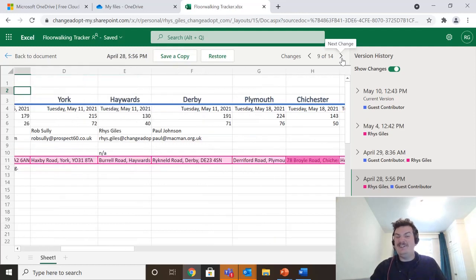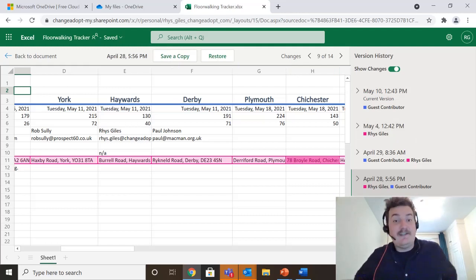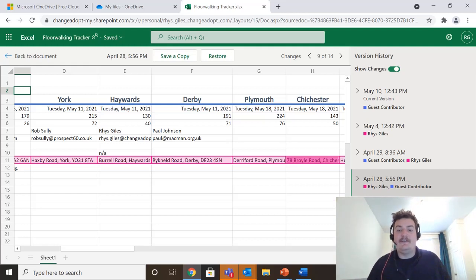And if I think, you know what, this is a better version than the one we've got now, I could restore it or I can pull a copy out and save that. So we've got all of these different versions here. Everything is being saved automatically and I'm never going to lose anything just by someone editing the document. I can just undo it. I can go back to the previous version.